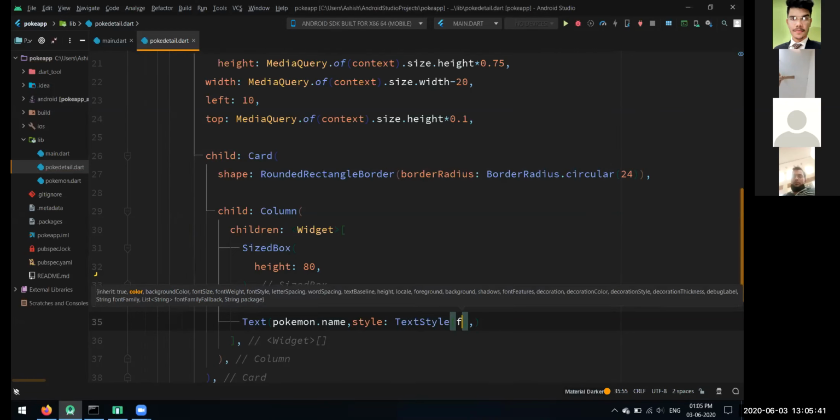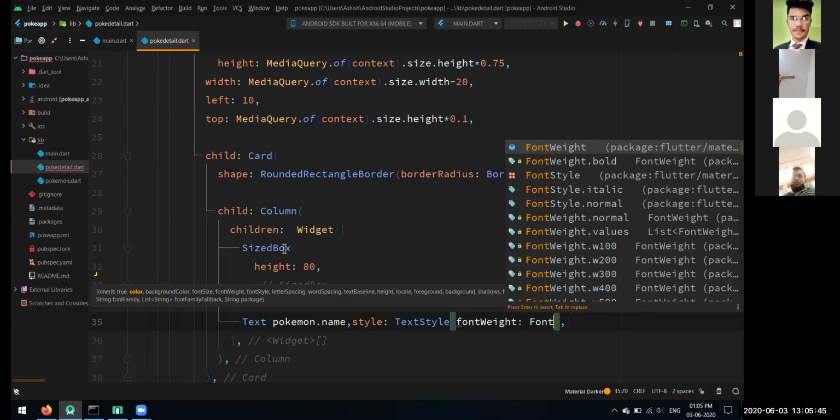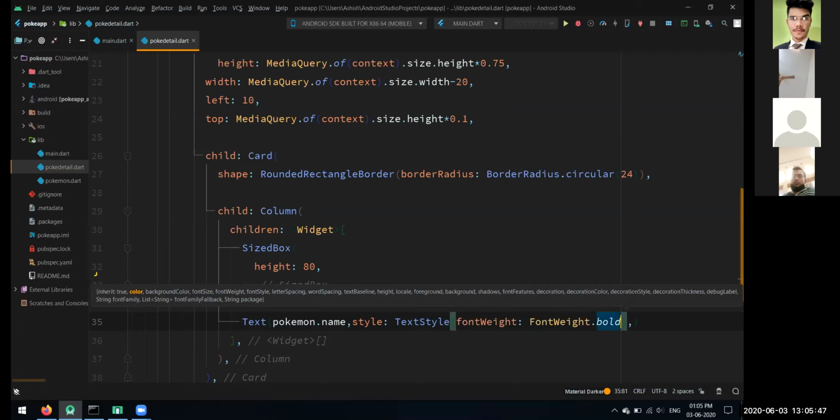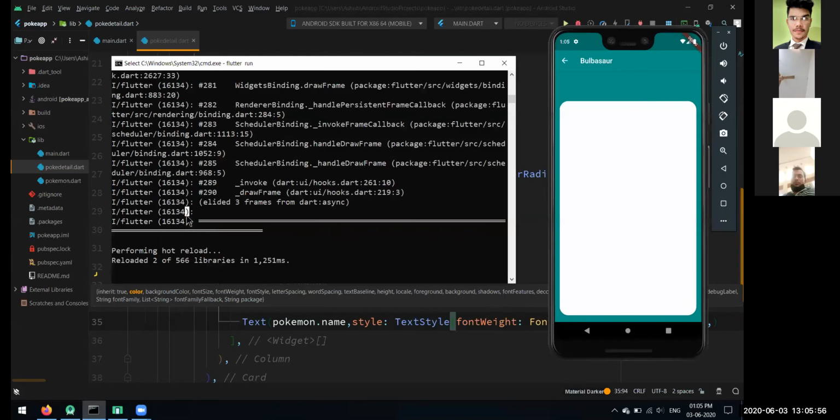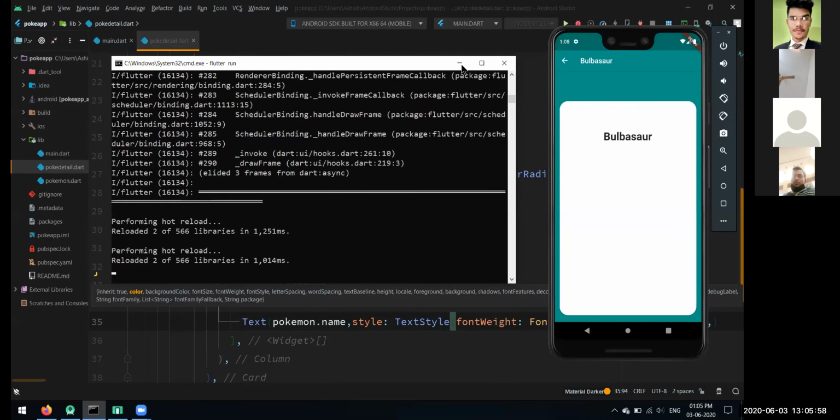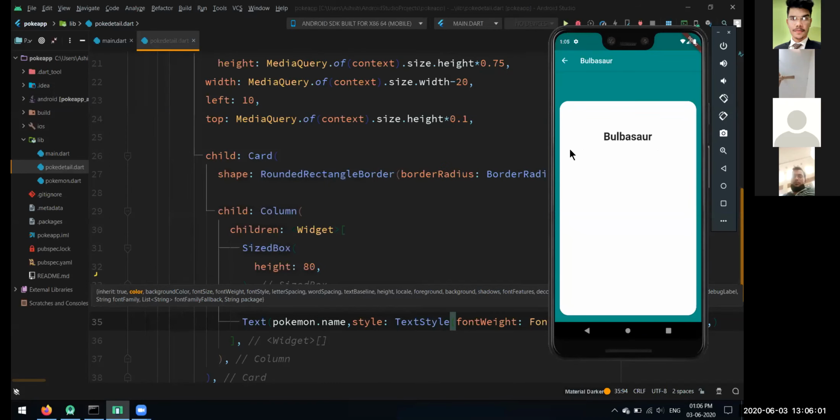We'll give it a font size, font weight bold. We'll make it bold. We'll use this font weight dot bold. And for size, let's give it a size of 30 pixels. Say 30 pixels will look good. Okay, let's just restart. We are getting the name of that Pokemon.